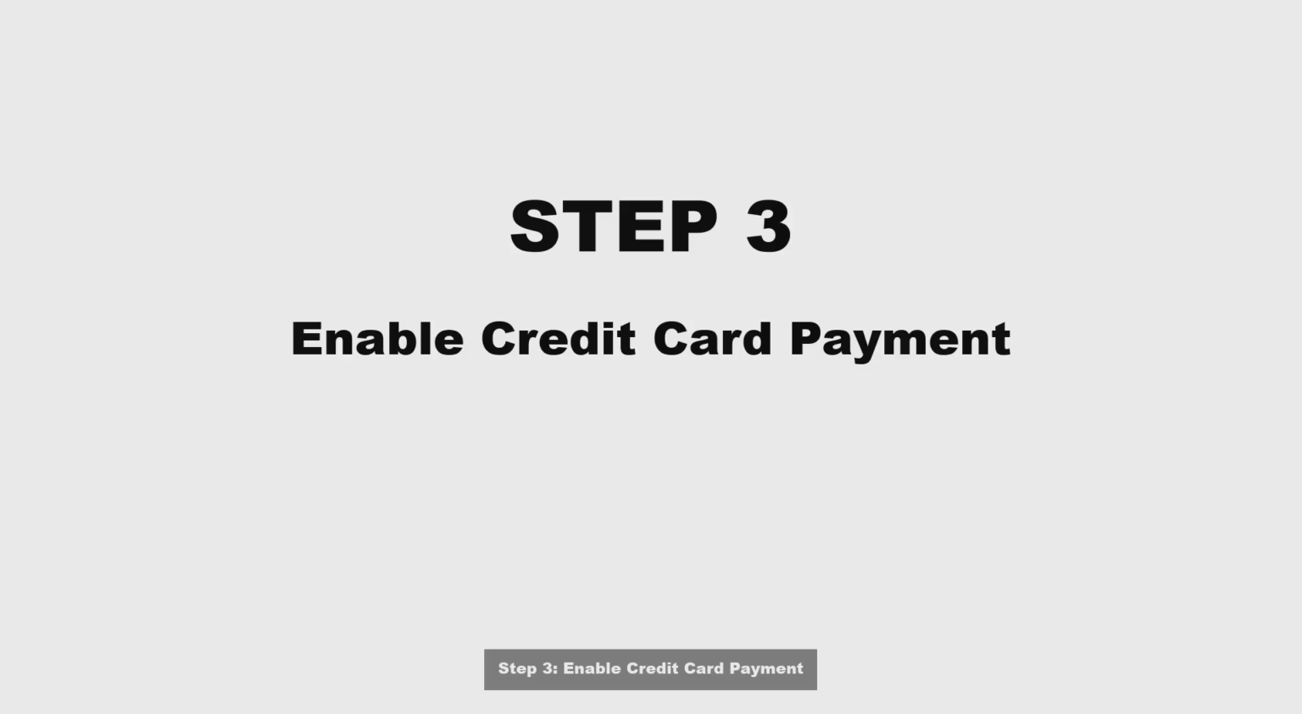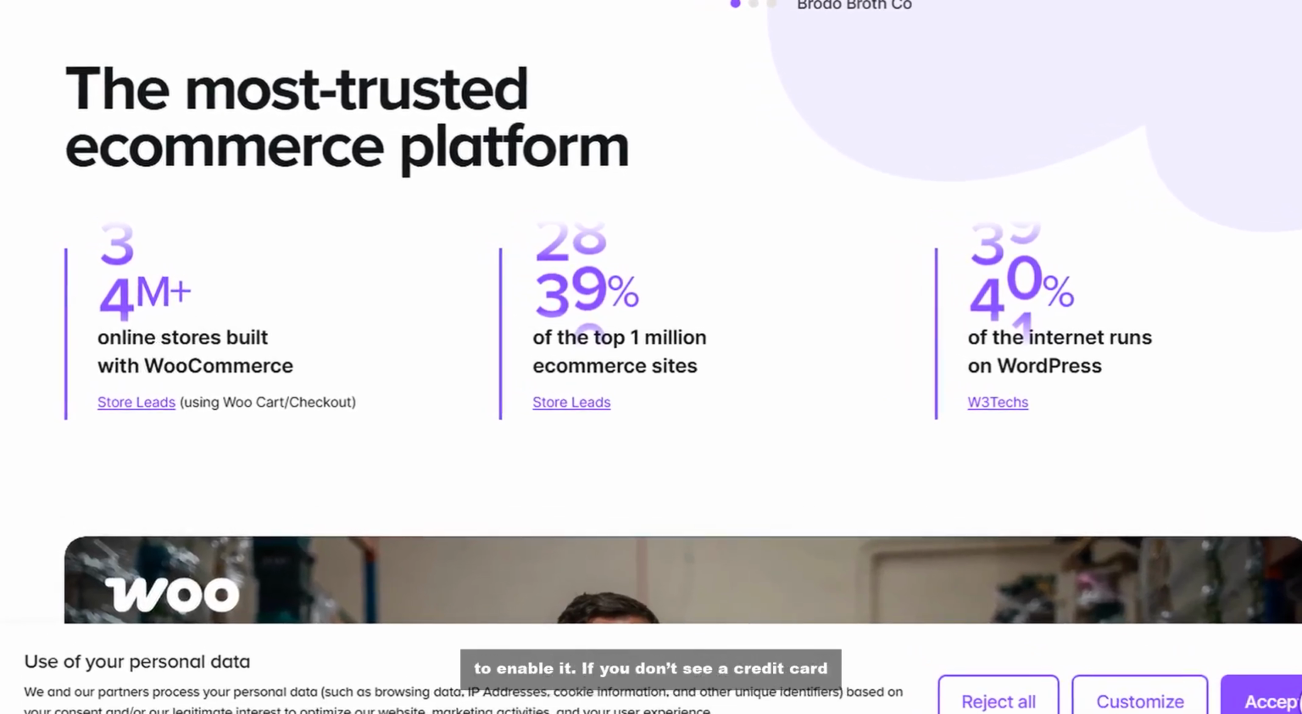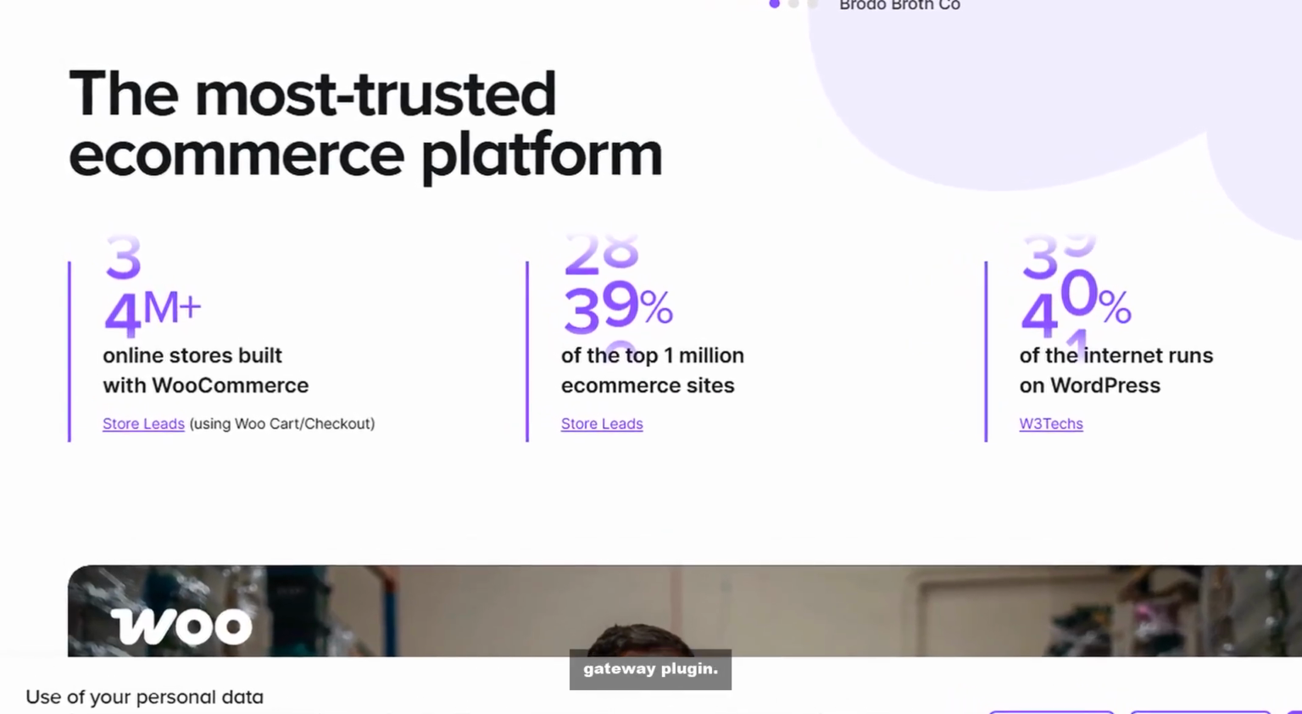Step 3. Enable credit card payment. Look for the credit card payment option, such as Stripe or PayPal. Click on the toggle to enable it. If you don't see a credit card option, you may need to install a payment gateway plugin.